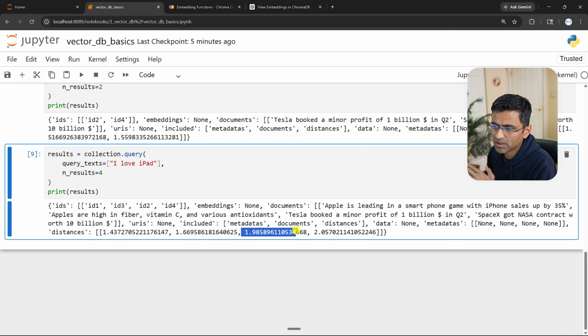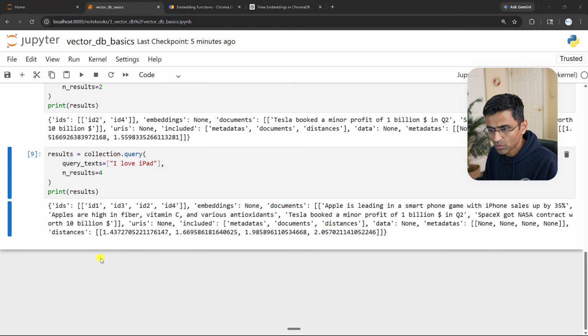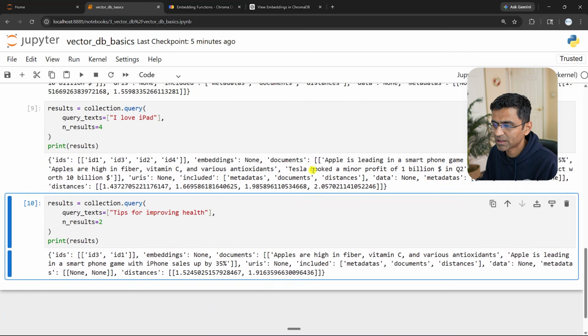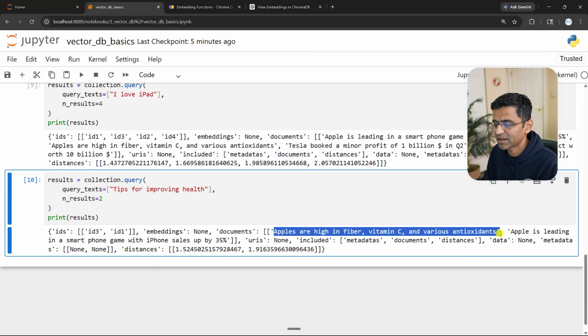2 and 1.9 is like 2 kilometers farther. This is 1.43 kilometers farther. So it will do some kind of matching. Okay, it is not perfect all the time. And if you search for anything related to health, tips for improving health, now it is returning apples are high in fiber. Essentially, vector database allows you to search through the meaning. Relational databases or traditional databases allow you to search using the exact values, and here it is through meaning.